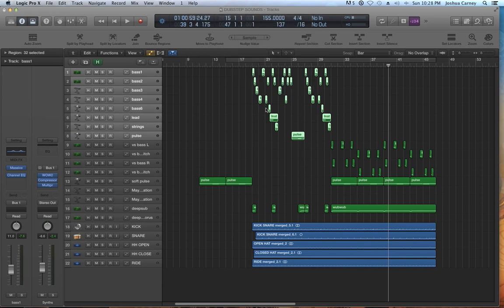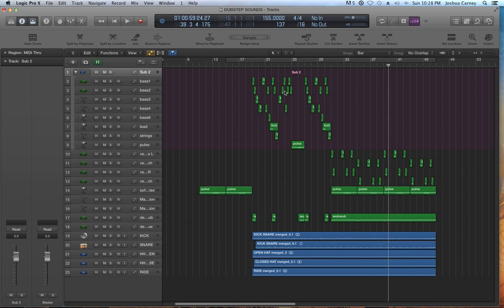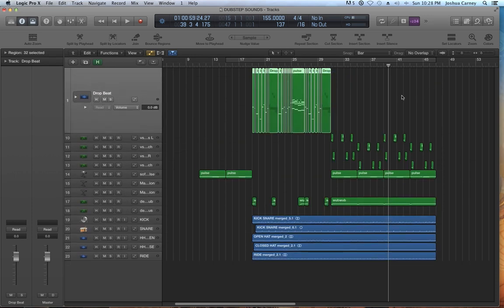What this lets us do is solo, mute, and hide this track stack. And if you want to view all the individual tracks in the track stack, you just click on the little arrow here, and it opens it up. It even tells you what the name of the track stack is. Right now it's called Sub 2. I'm going to call this Drop Beat. There we go. The other thing we can do is drag over this whole stack and move it around as a unit.